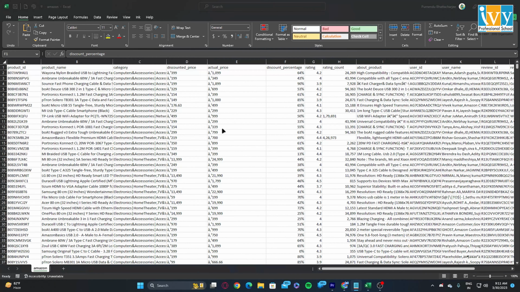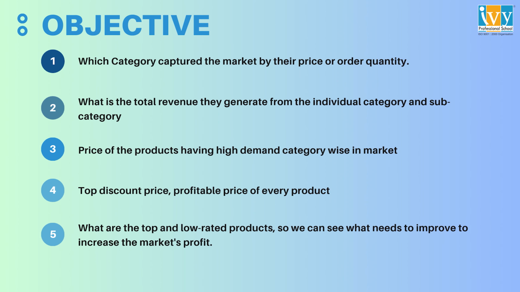Before going to Power BI, first I'll tell you the business objectives we can analyze here. First, analyze which category captures the market by price, order quantity, and revenue. Second, the total revenue generated from each category, also subcategory-wise. Then the price of products having high demand in each category, the top discount price, and total sales by each category. And what are the top and low rated products, so we can see what needs to improve in the market. So without wasting time, let's move back to Power BI and start creating the dashboard.